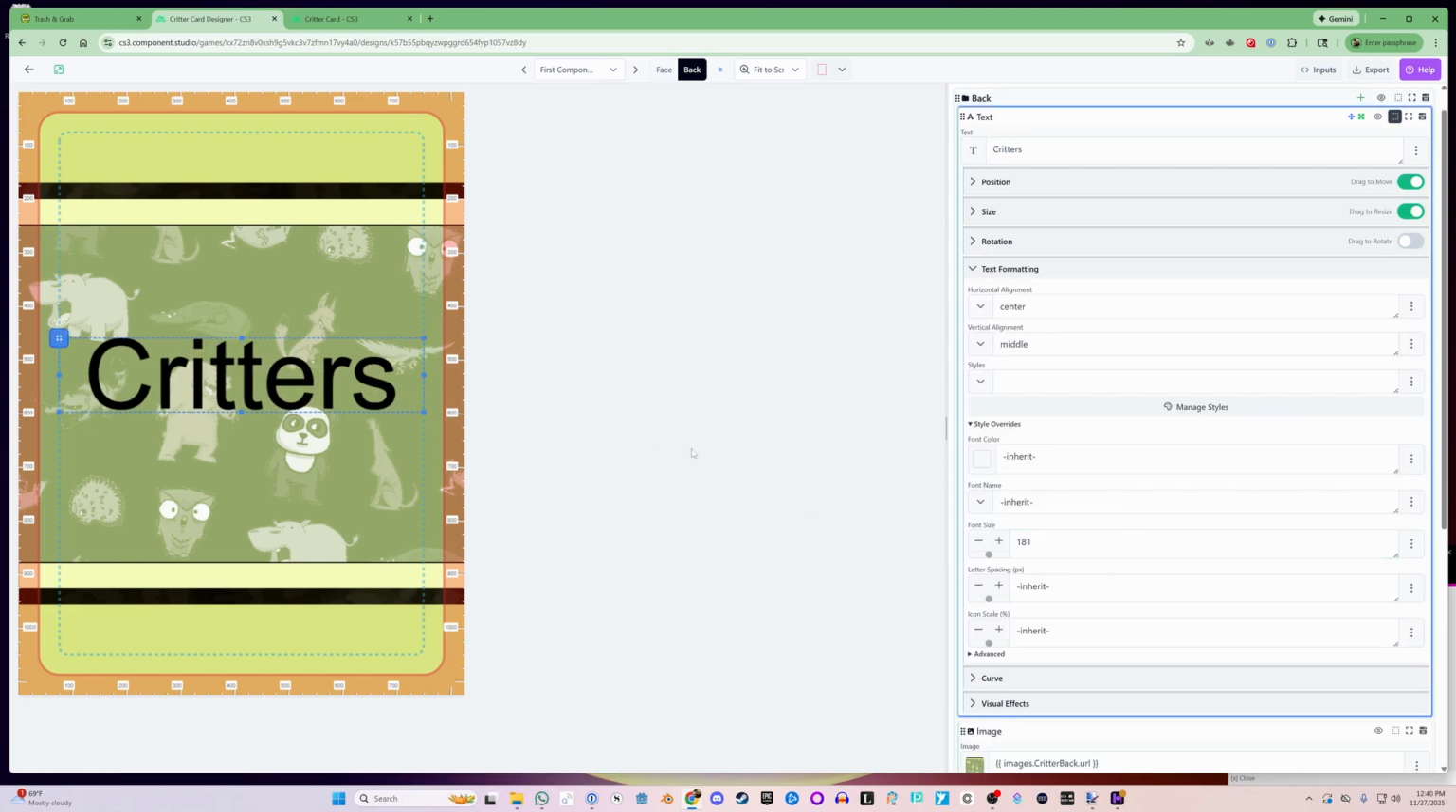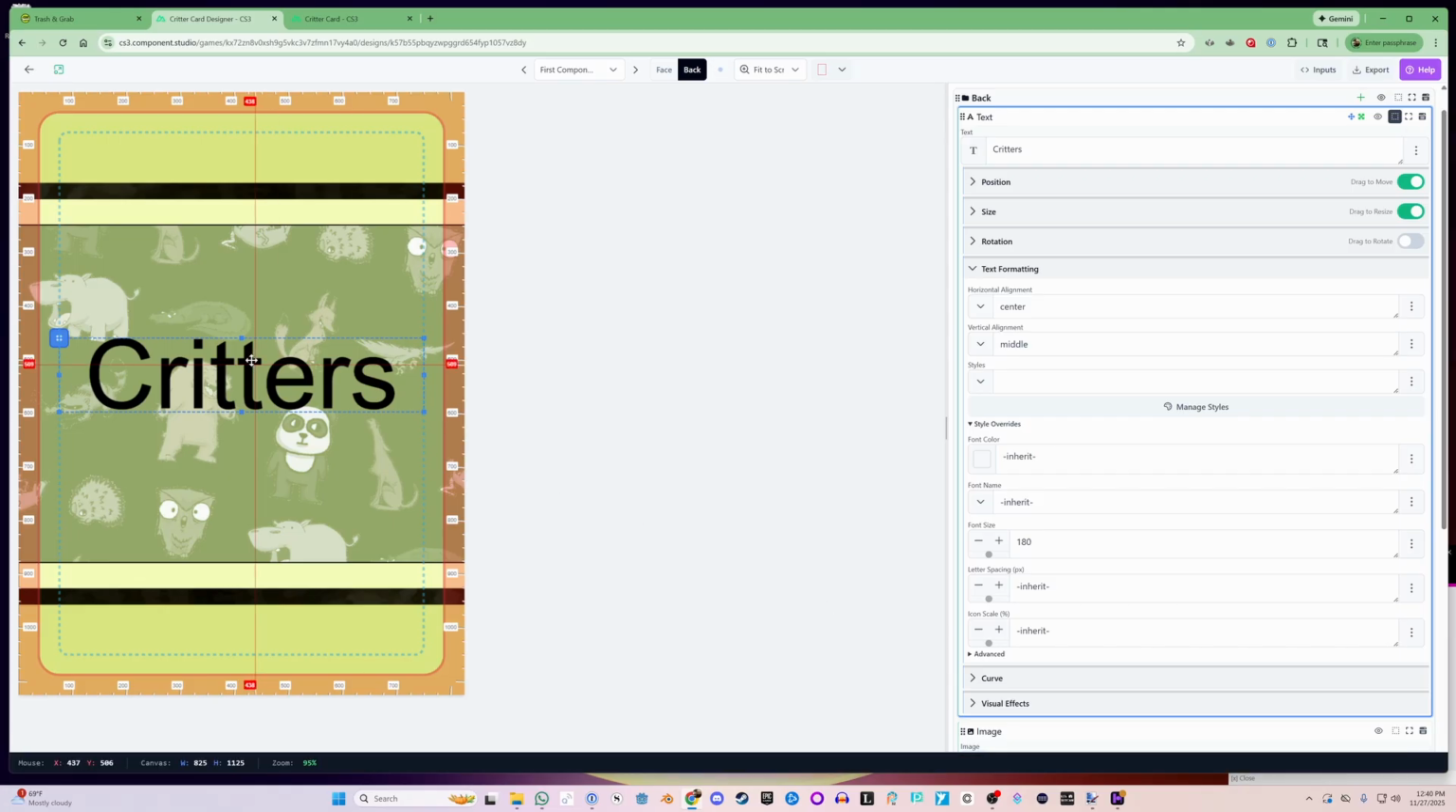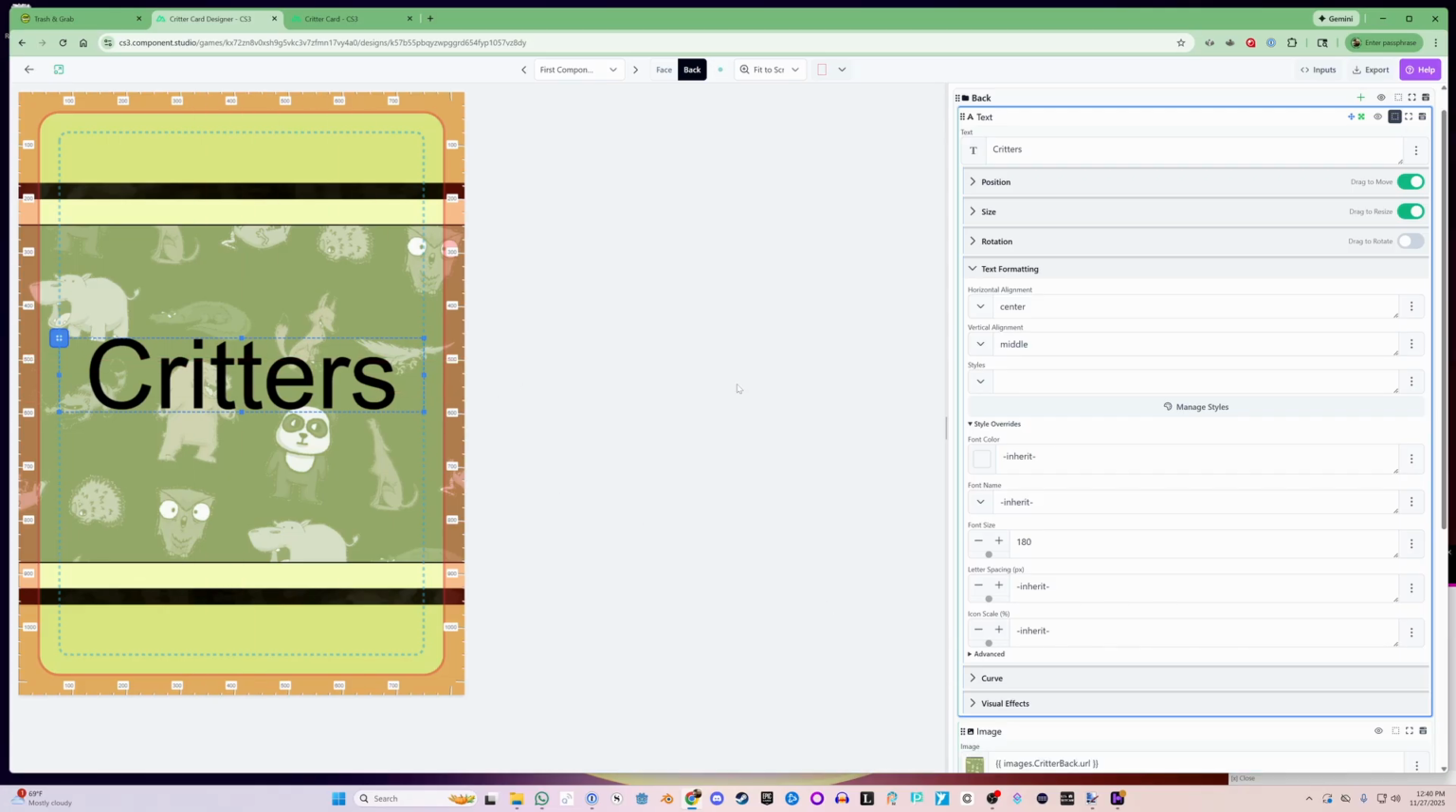The critter card design is ready to go. Now all we have to do is make a data sheet for it and link up all the cells to all these different fields we just created.